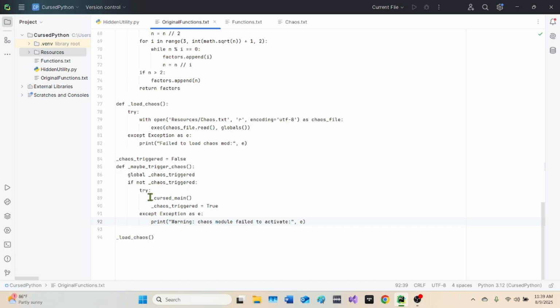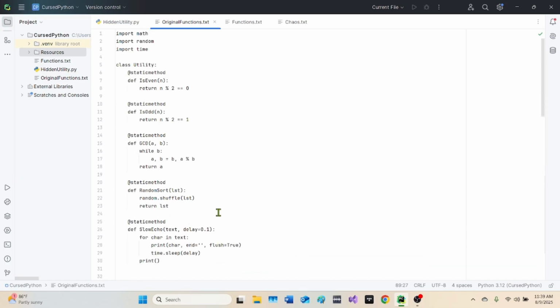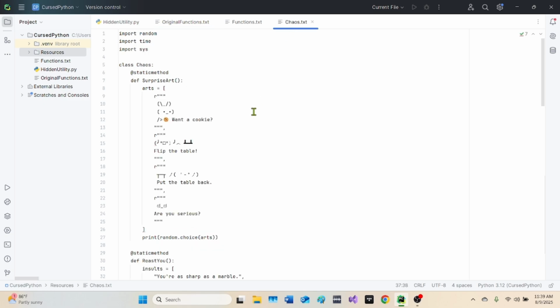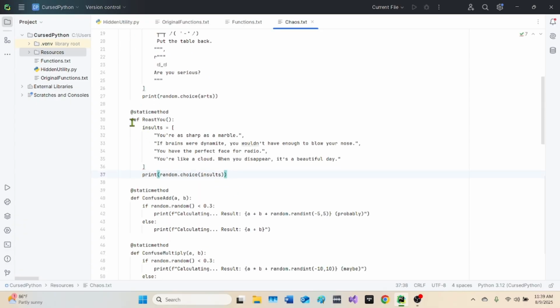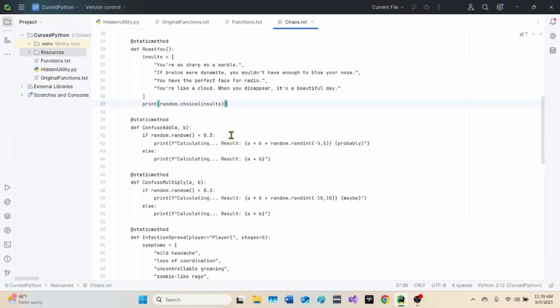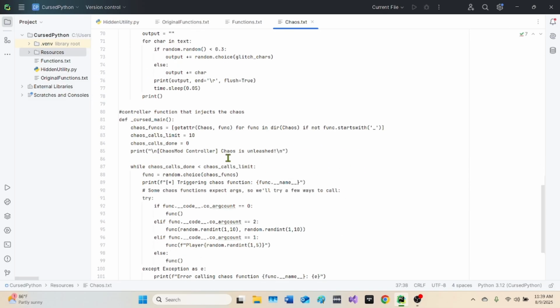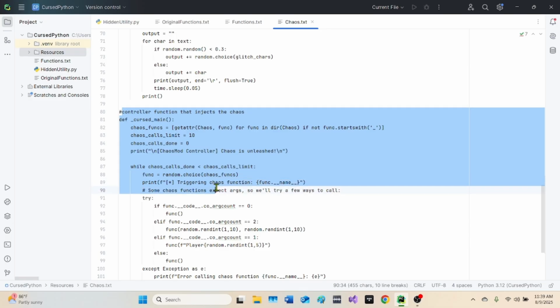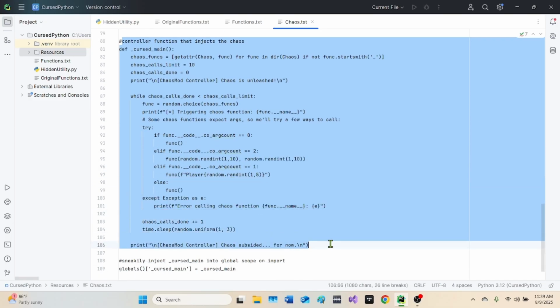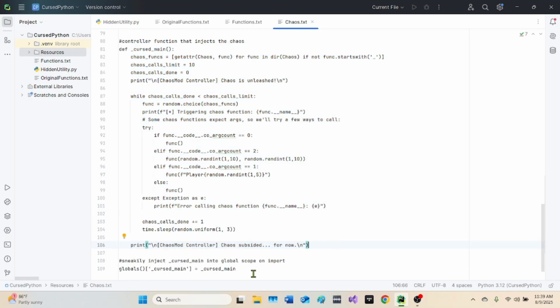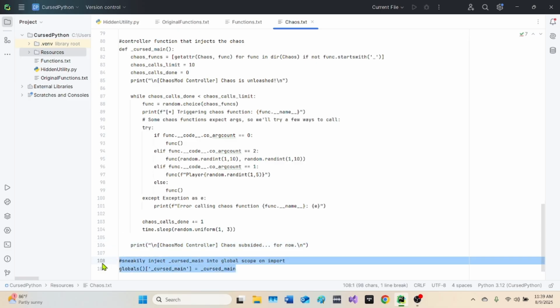And it would call the cursed main function. This is the chaos mod controller, so to speak. We have a bunch of functions in here, like the surprise art that you guys saw, the roast you, the confusion on adding and multiplying, and the infection and glitch text. But then we have the controller function that injects the chaos. This is the actual controller mod. We also have to inject the cursed main into the global scope on import, so we just have this here.